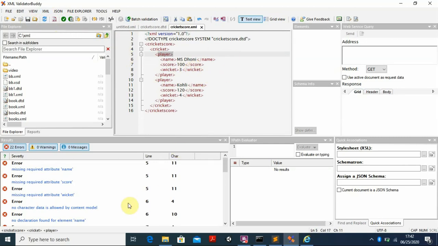Yeah, there is I think some line number 5, 6. So name is correct. I know the problem there. So player name, all things are there. I don't think so. 22 errors, somewhere something is missing. Doctype cricket score, system is equal to cricket score.dtd. That is cricket score.dtd. It's nice.